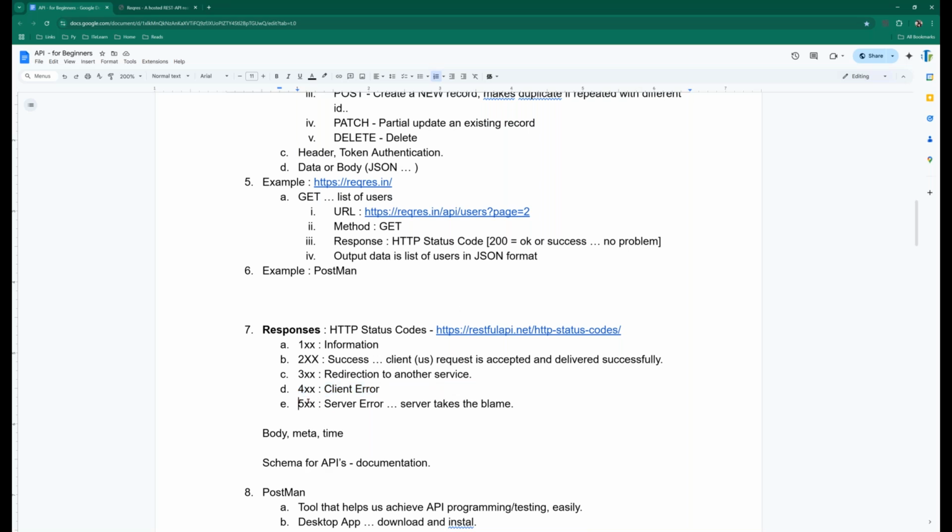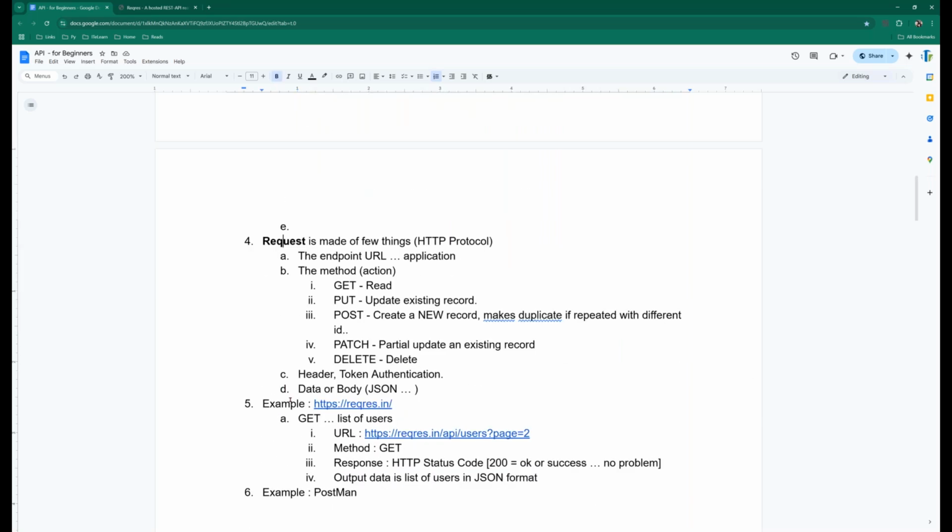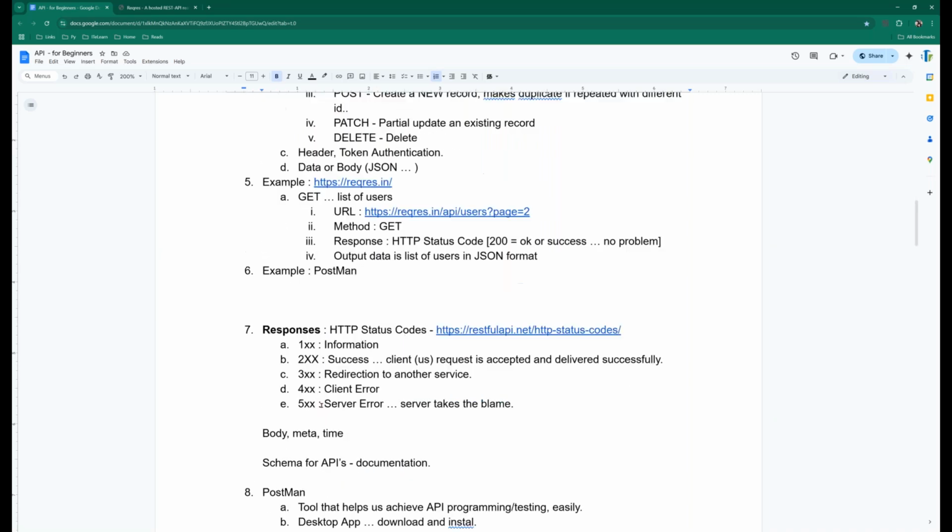500 is where there's an issue at the server side. The client is the one sending the request. The server is the one giving us the response. And there's a server side issue. The server is down, or bad gateways and so on come there.